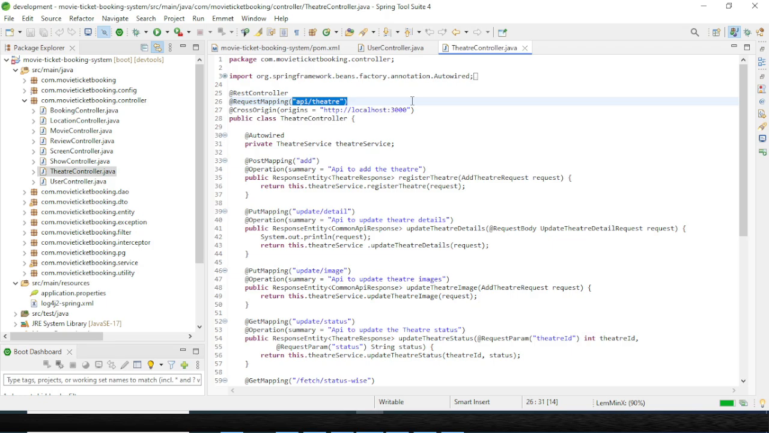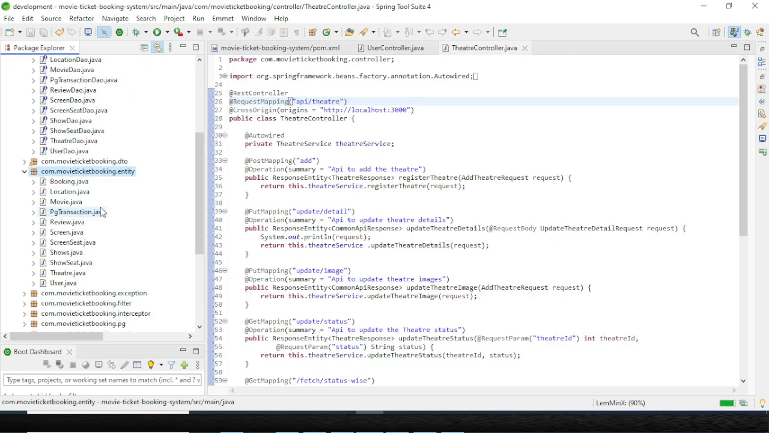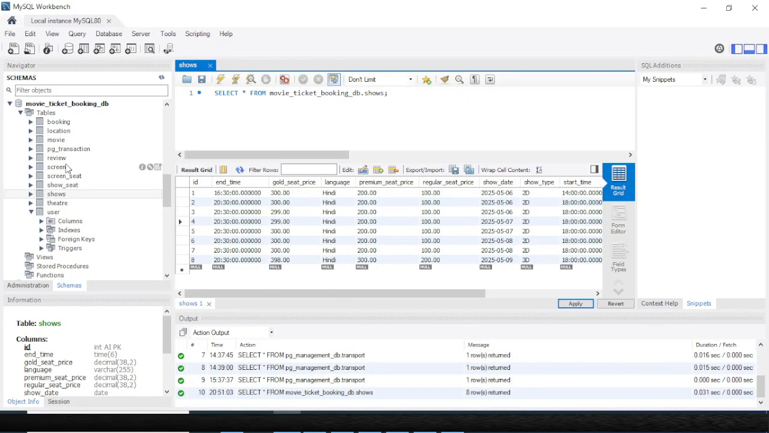Then we have our DAO layer here. Okay, let's see the entity total. We have, I think, 10 to 11 entities, and the same entities are reflected in the database also. So we can see here inside the movie ticket booking db there are around 10 to 11 tables.